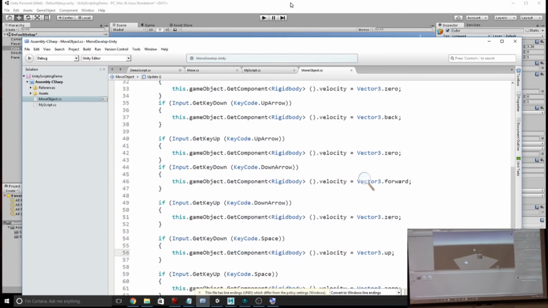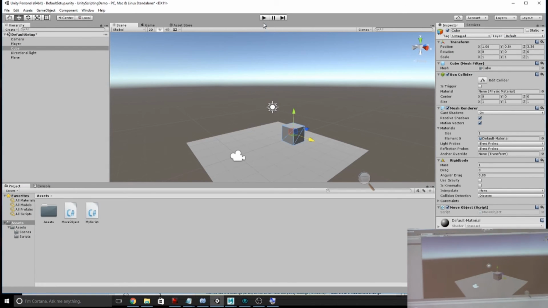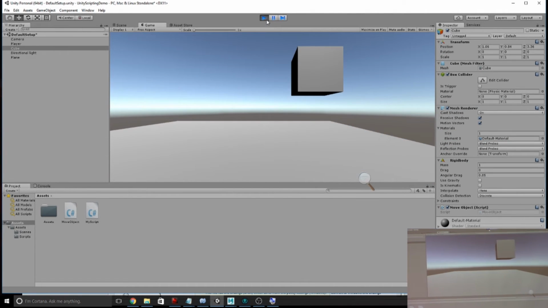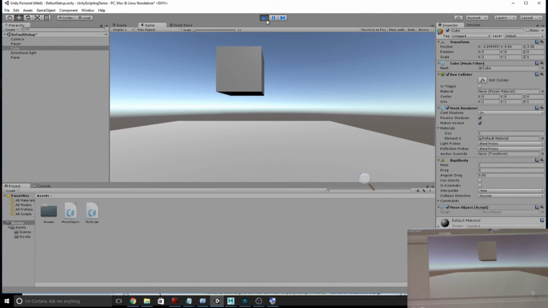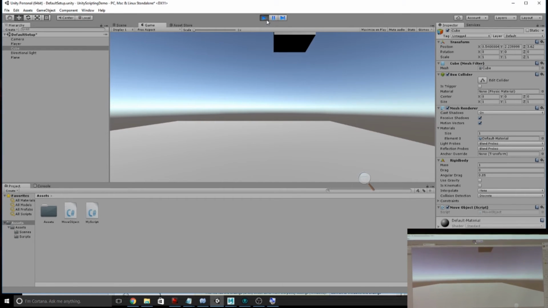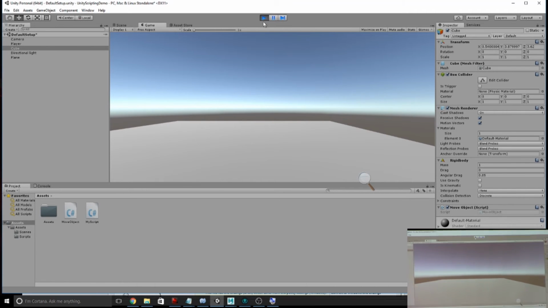All right. Now that I'm done with that, I can go back to Unity here, just make sure it loads, and then press play. And then I can move to the left. I can move to the right. I can move backwards by pressing down. I can move forwards by pressing up, and then I can go upwards by pressing spacebar. But it doesn't go back down because I don't have anything to go back down, so it's gone again.